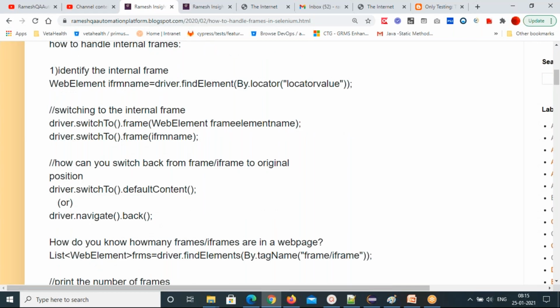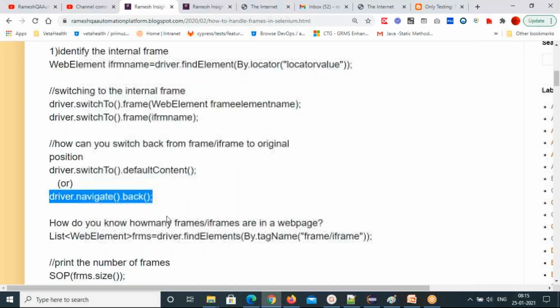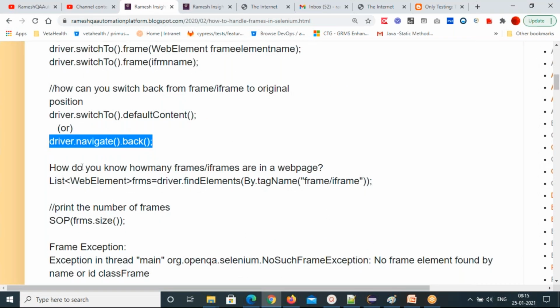Or you are moving from one page to another page, you have frames you handle, and you want to go back, then the driver.navigate().back() method you can call, it will go to the previous page, that you know already. And how do you know the number of frames in the web page? How can you get the number of frames in the web page?